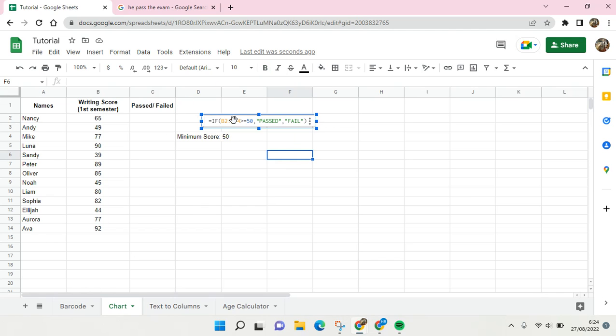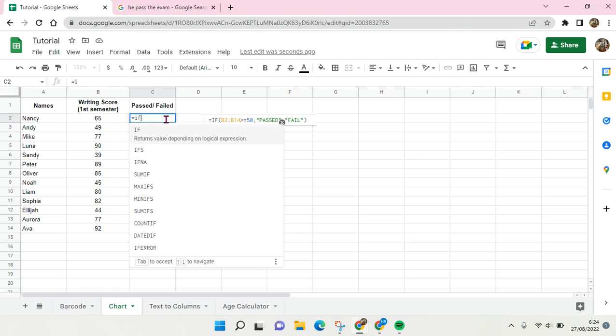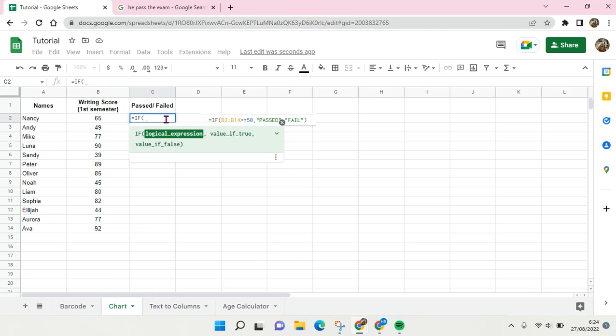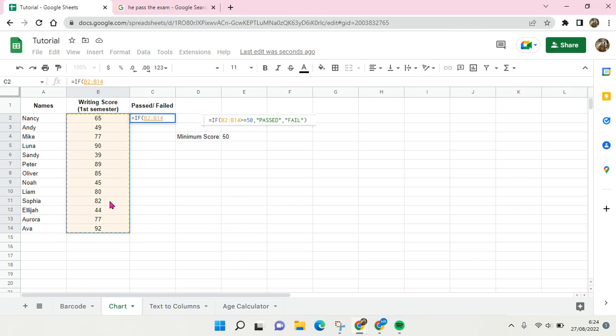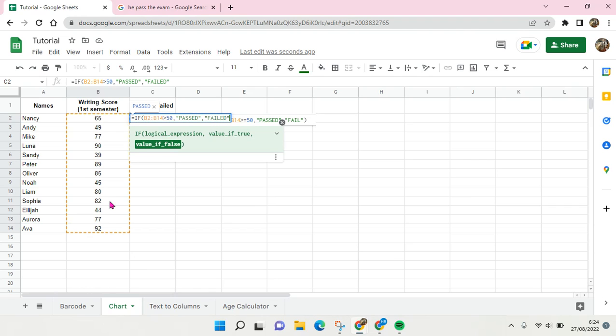formula here. I've already written the formula in here, and I'm going to write it again. So equal sign and using IF parentheses and block the range that you want to conclude its score, and greater than 50, pass. So this is the criteria, and fail, and then click on enter.